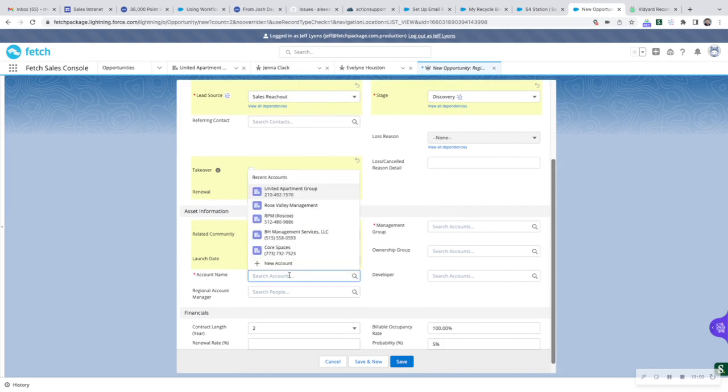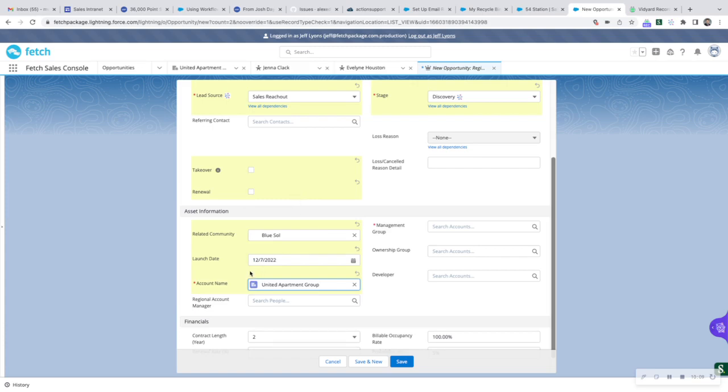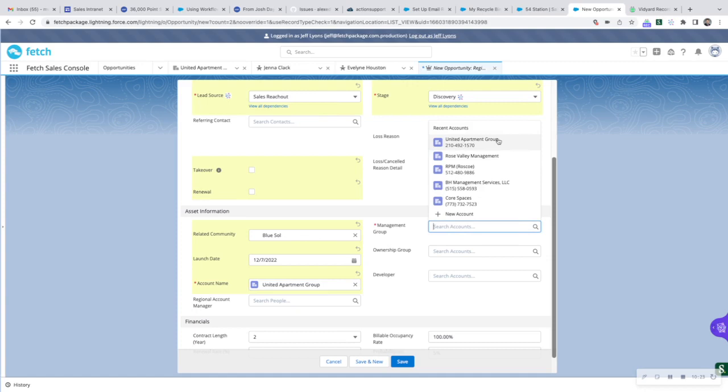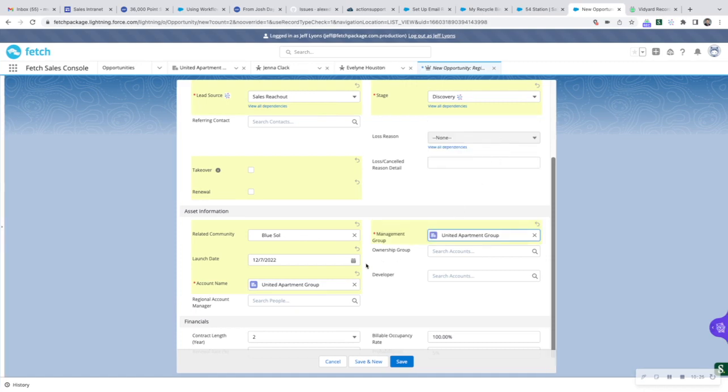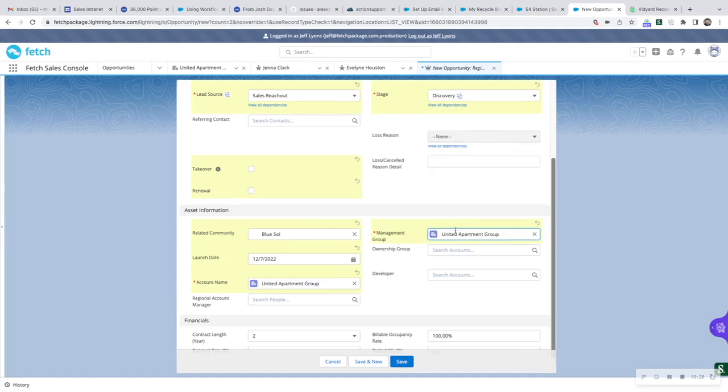Account name. So this is going to be the actual account, who you're talking to, who you think is going to sign the contract. So right there, you have the account name, and then you have three other lookup fields over here on the right where you can put in an account. So you can see the account name is required and management group is required.